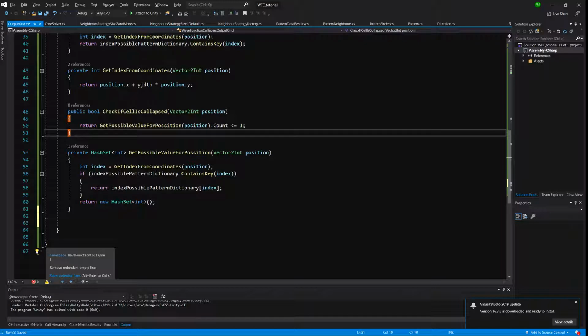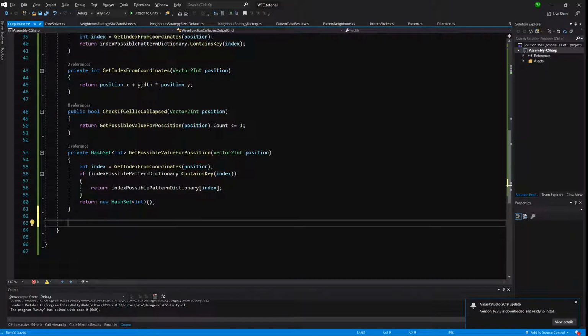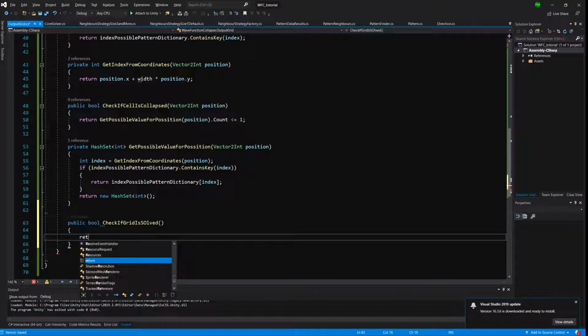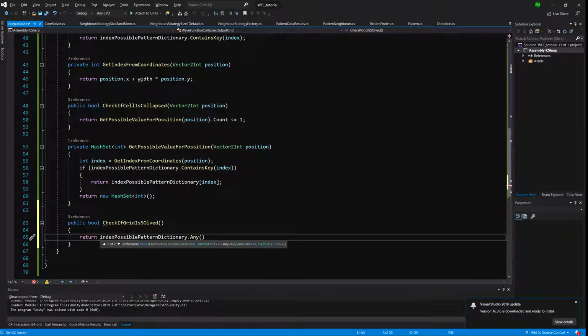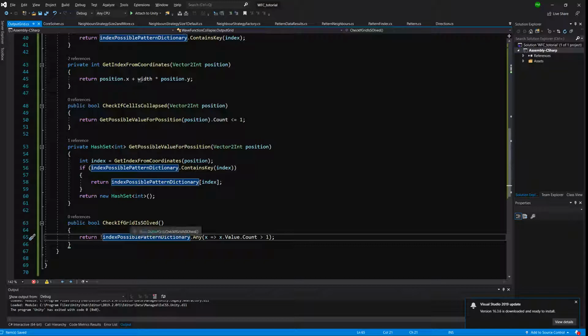Okay, next method will be checking if our grid is solved. It will return a bool value, CheckIfGridIsSolved, and it will return if our indexPossiblePatternDict Any, we will use LINQ here, x lambda expression x.Value.Count is greater than 1. So basically we are checking if any of the values, so any of the hash sets in our dictionary contains more than one solution that is possible. And if it is false, we will return that the grid is solved. And if it is true, we'll return that the grid is not solved.